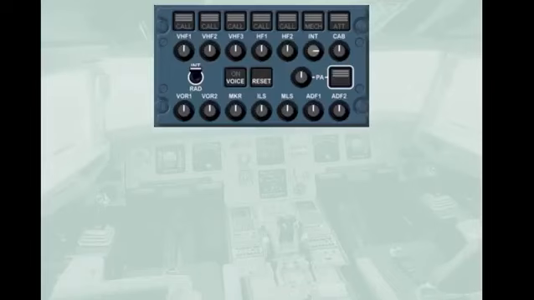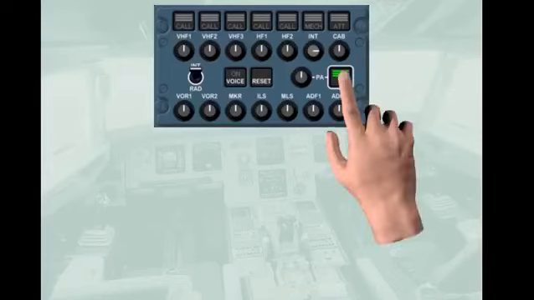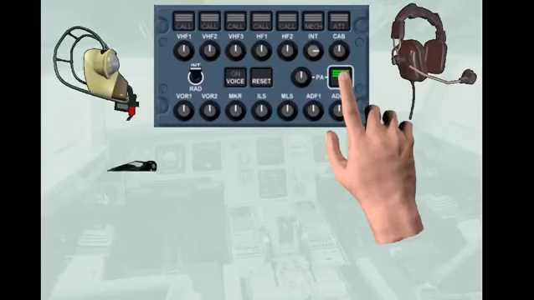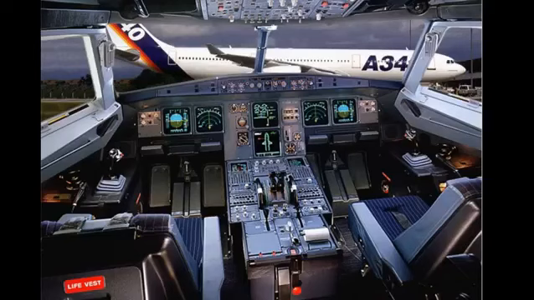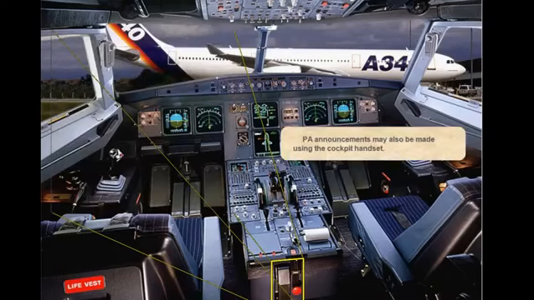The passenger address, PA, transmission key, when pressed and held, enables cabin announcements to be made from the cockpit through the boom set, oxygen mask, or hand mic. Use of this key will be discussed in the normal operation module. PA announcements may also be made using the cockpit handset.